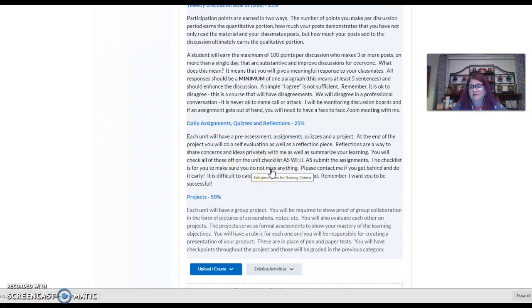I have the checklist like Kayla had with us so that we can make sure that we can keep the kids on track. That really helped me as we went through the class. And then, of course, projects.